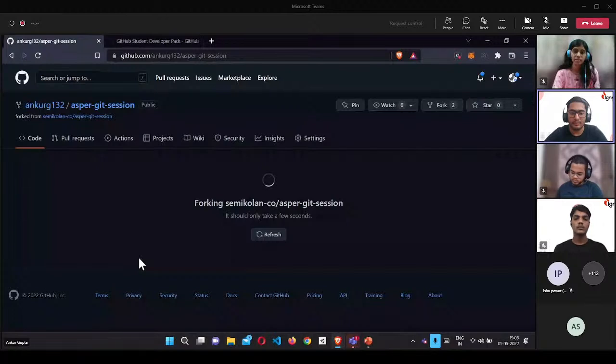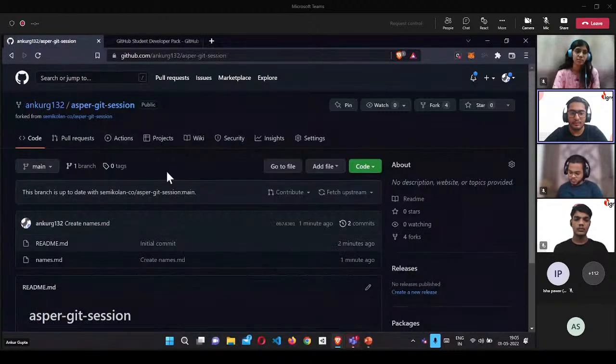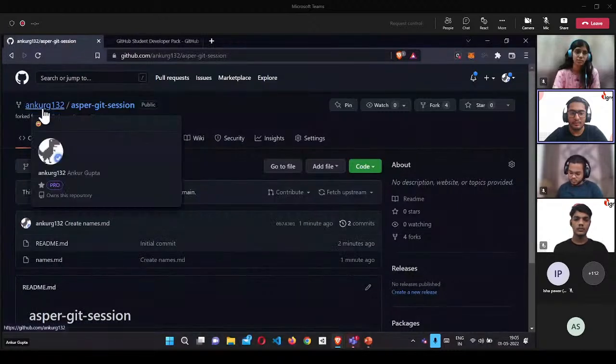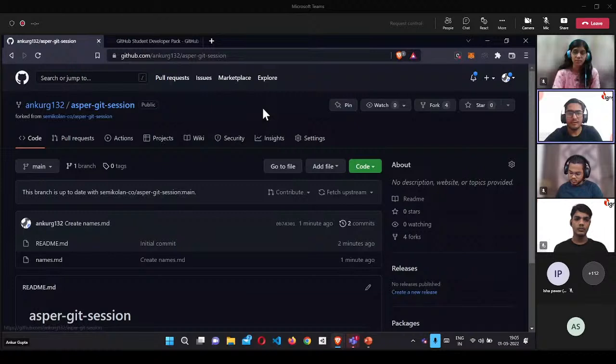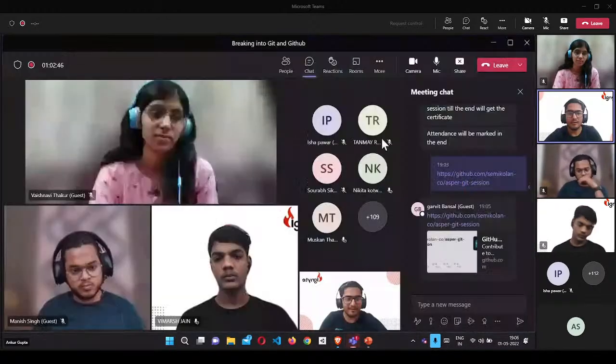I hope you all can follow along. After making a fork, you will see something like this that I'm seeing. Instead of my username here, you will see your username. And that's it. This is how you fork a repository. So go to the link that I shared, click on this fork button here, click on the create fork button, and that's it. And write a +1 afterwards in the chat box when you have forked the repository.